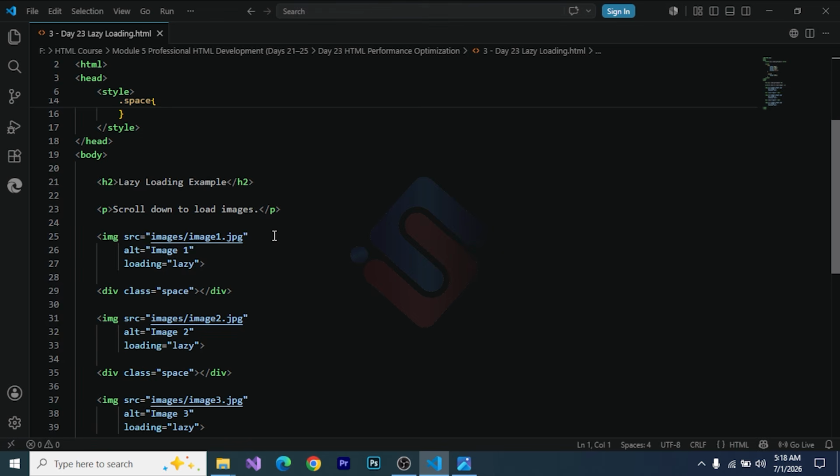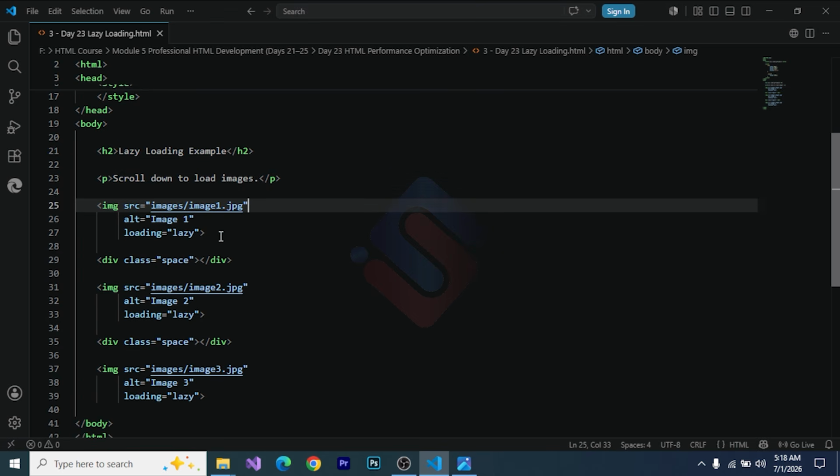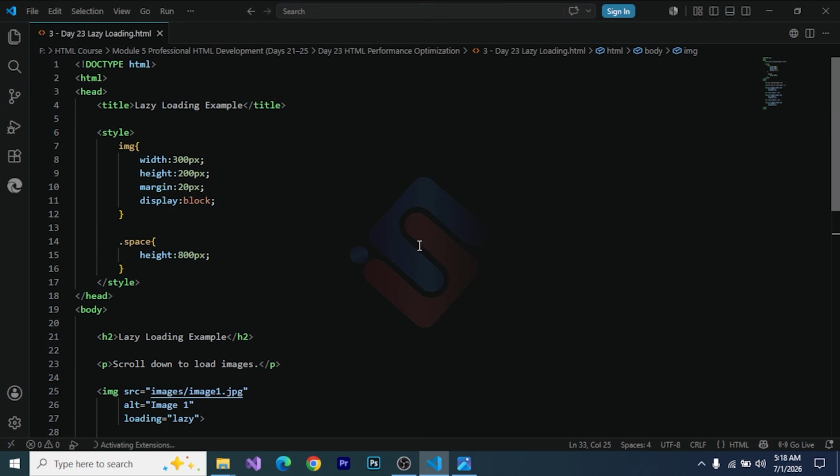So let's take the example. Lazy loading. This enables lazy loading. When the page loads, only visible images load immediately. Hidden images remain unloaded. As the user scrolls, the browser automatically loads the upcoming images.